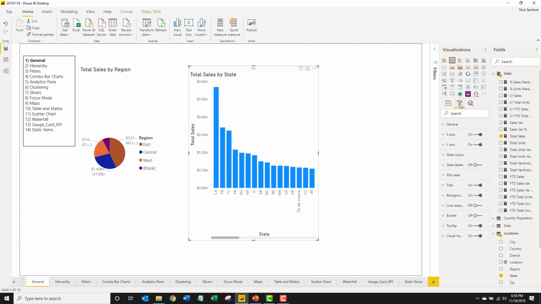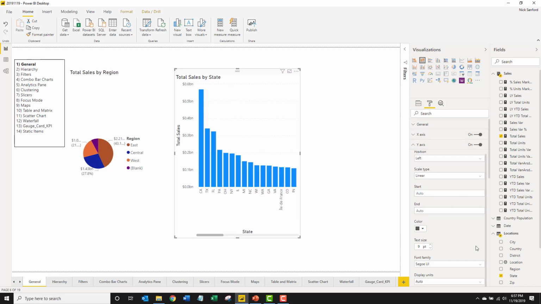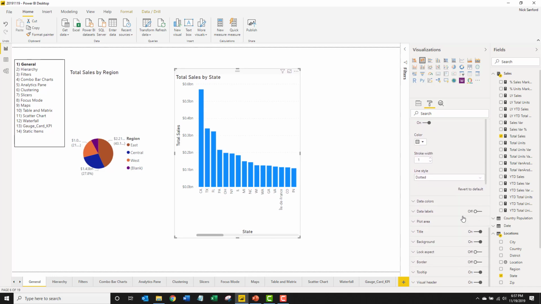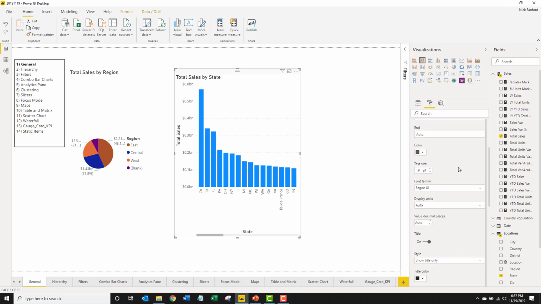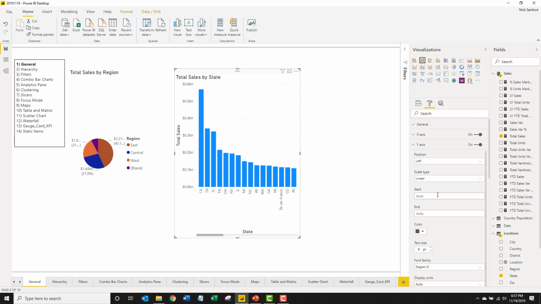Now let's look at the format roller. We have the X and the Y axis. On the Y axis, what I want to mention is that there is a start and an end value. Here we go up to about $550 million, and maybe we want the end value to be 400 million. There it is. That's how you can change the axis values vertically, by changing the Y axis.